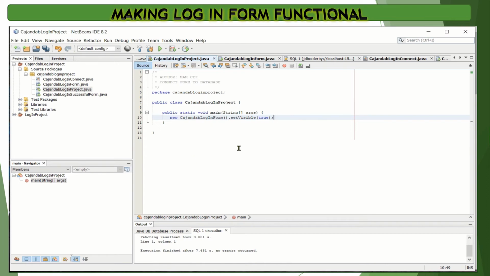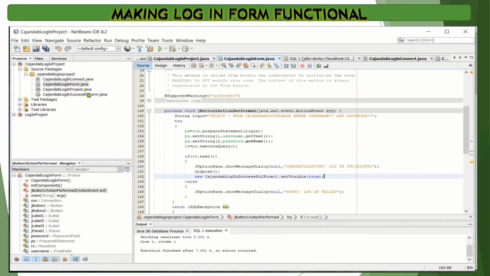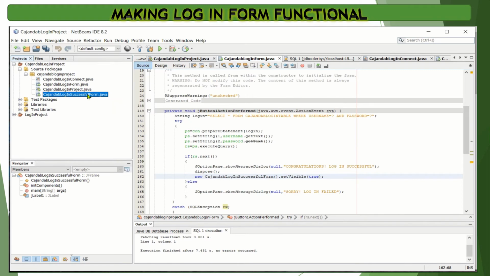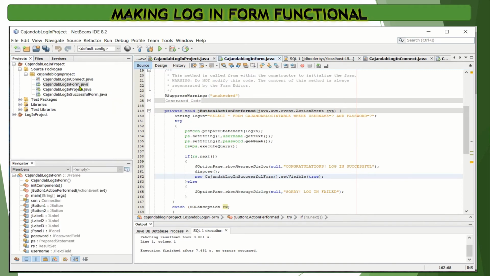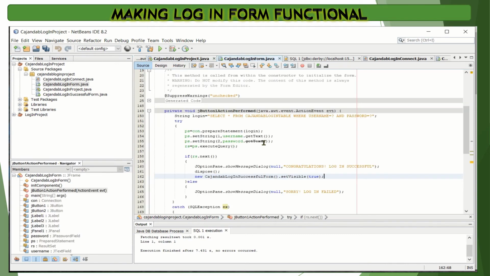Okay, so recall that first we create the login form, and then we connect it to the login successful form, and then the login form we connect it to the project. Let's go back to the login form. Now to make our database work, let's add the Java DB driver. So how are we going to add the Java DB driver?